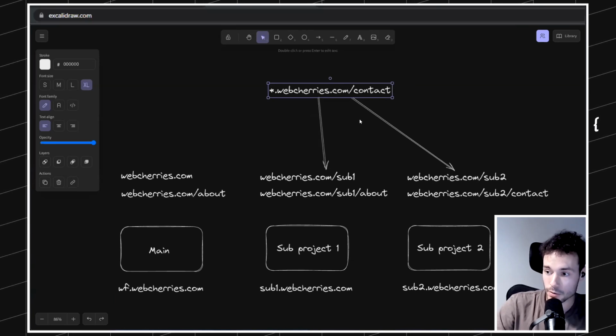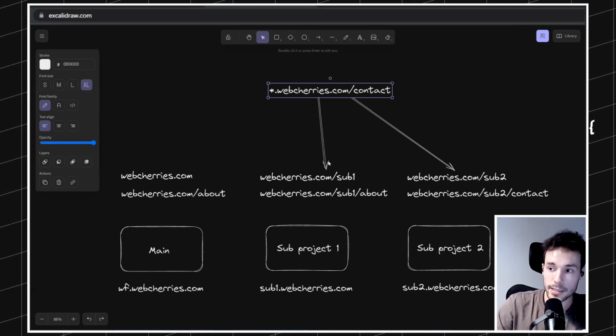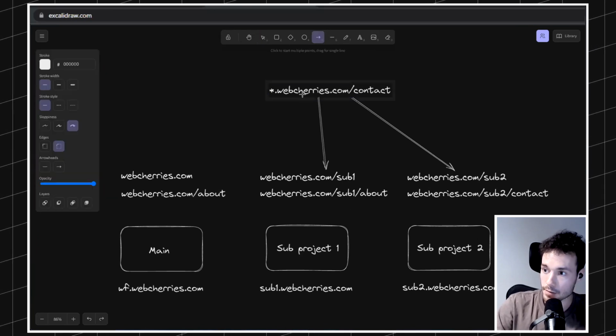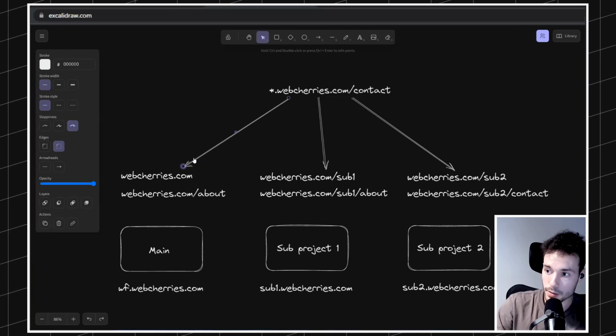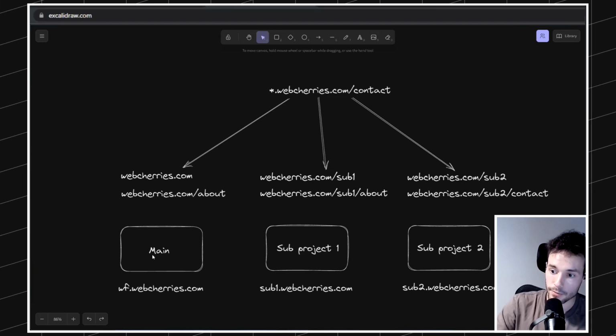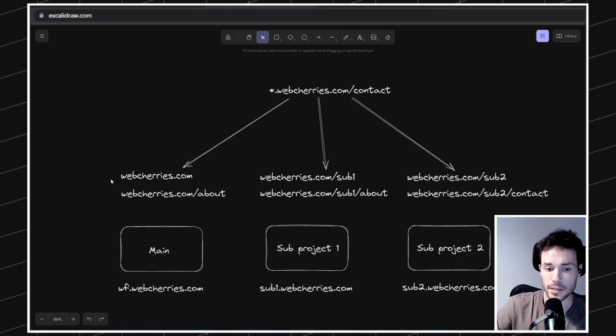If the route doesn't match any subdomain, like contact, like this, then the reverse proxy will know that, okay, there is no subpath here that matches a reverse proxy project. So this means that I have to go to the main project, okay? And it's going to fetch the /contact from the main project. We'll have this entire logic.